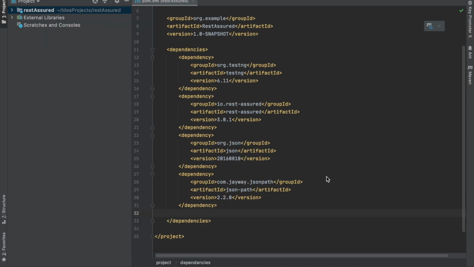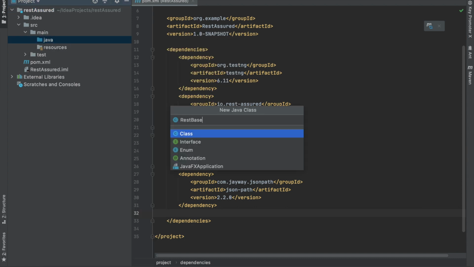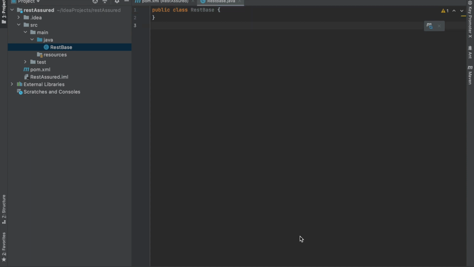Let's create our REST base class now, which will define our request specification and REST methods. We will create it in the Java package in main. Here we need to import three things from Rest Assured. First, RequestSpecification, which will contain our REST call specification. Second, Response, which will hold our response. And third, given, which returns an object of type RequestSpecification.